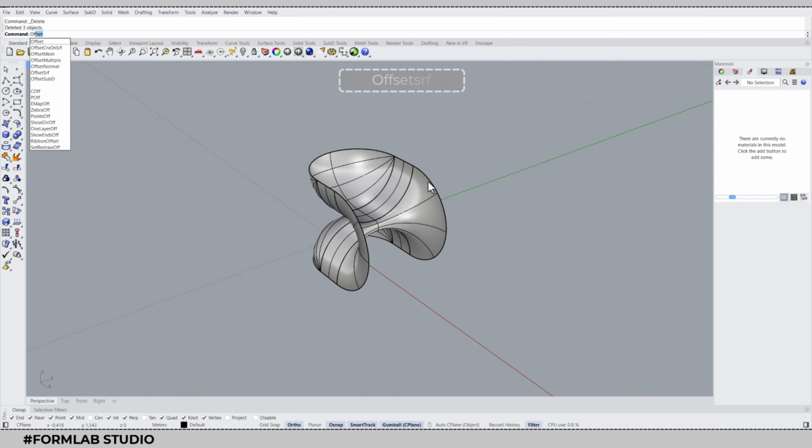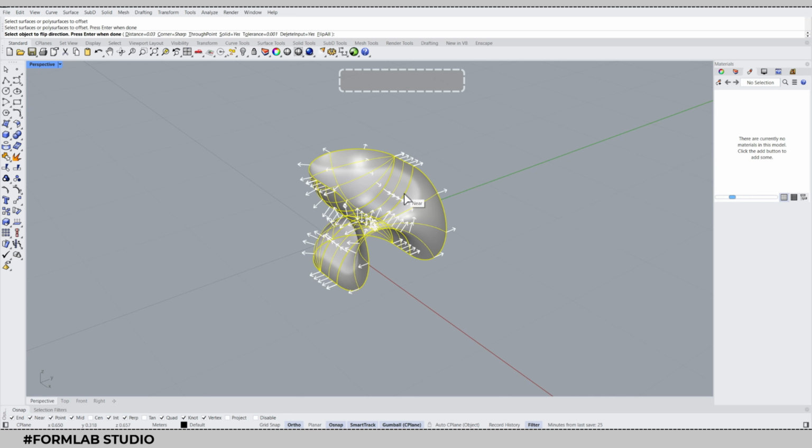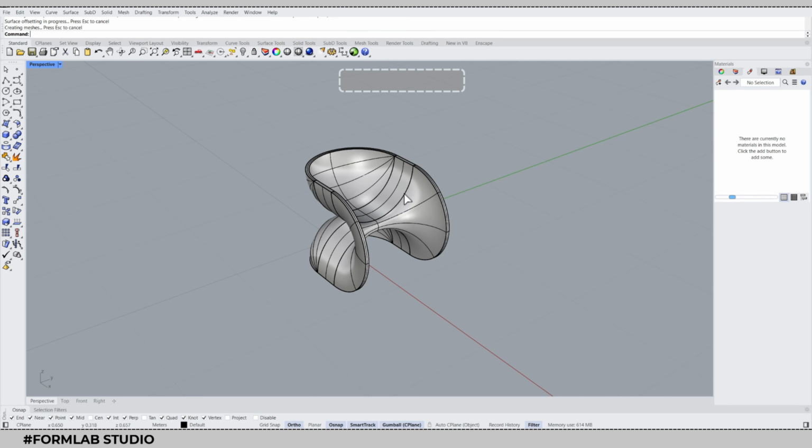Now offset the surface by 3 cm. Next, fillet the edges by 1 cm and turn on chain edges to select edges easily, and press enter. Repeat the same fillet for the opposite side.